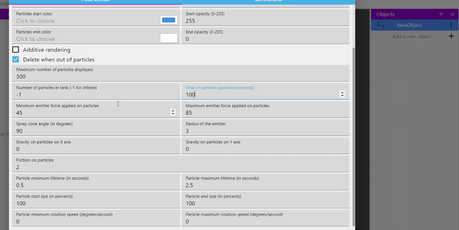Then comes the part for minimum and maximum emitter force applied. We set that to 100, sorry. And comes the spray cone angle, which is 90 here. We have to change that to 1. And we can also change this maximum emitter force to 150 if you want it a bit higher.